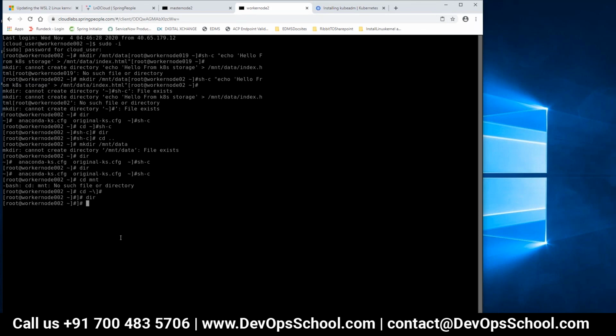So in the worker node, type make directory, mkdir space /mnt/data. Okay, so I did that. The file already exists. So the directory is there.